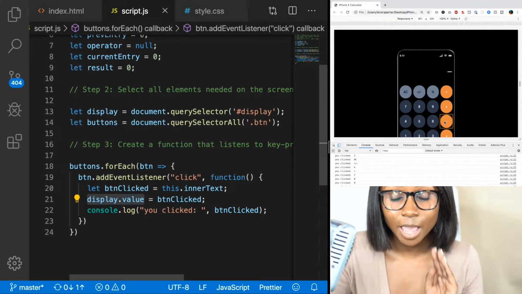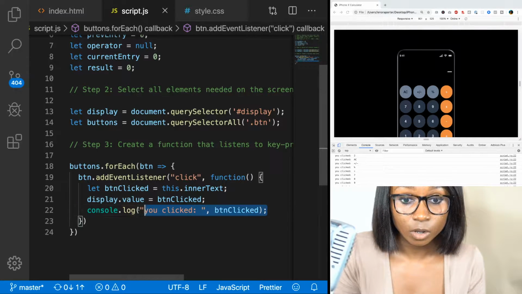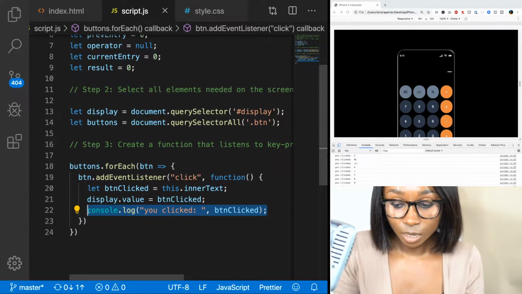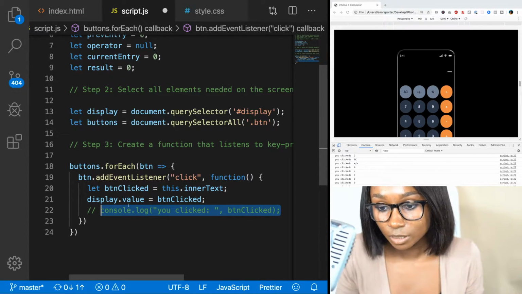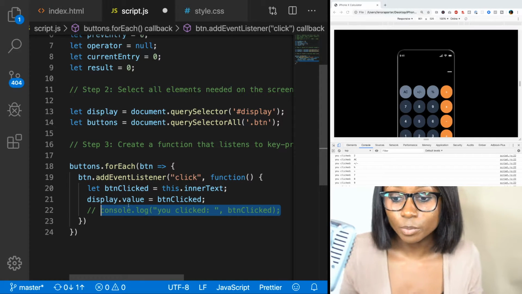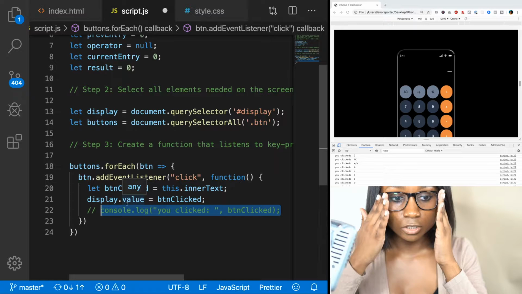So now that that part works, it's time to move on to the next thing. And we can go ahead and comment this out because we won't need it anymore, unless we need to debug something later on, but for right now, we don't need it. So let's finish this off.